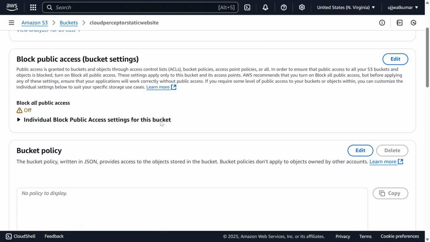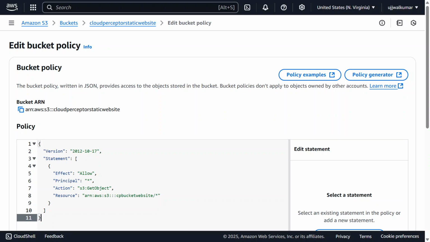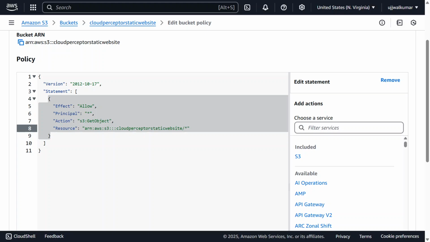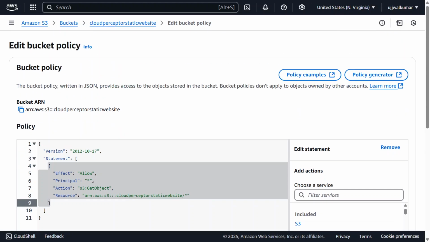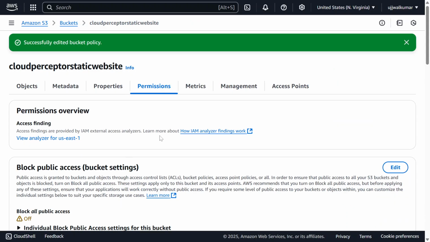We'll be going into the permissions. We'll be adding a bucket policy over here. Right, I've already written it. Just copy the bucket ARN. What it means is if there is any action for s3:GetObject, then allow it. It is for allowing this particular access on this bucket, and we have added a star over here. That means all the files under this bucket will have the access. Okay, so click on save changes.